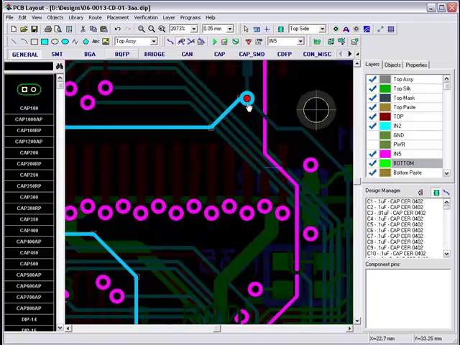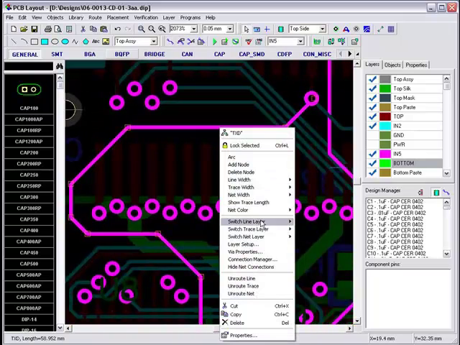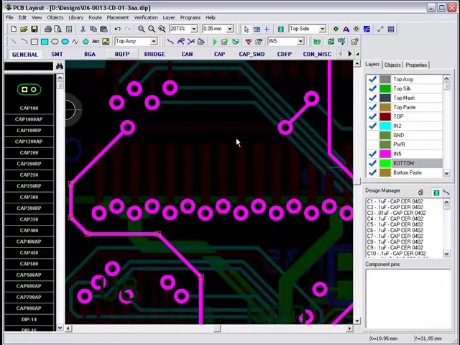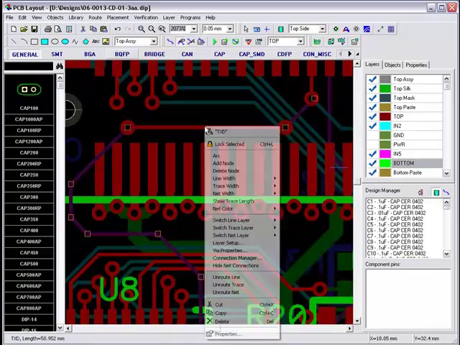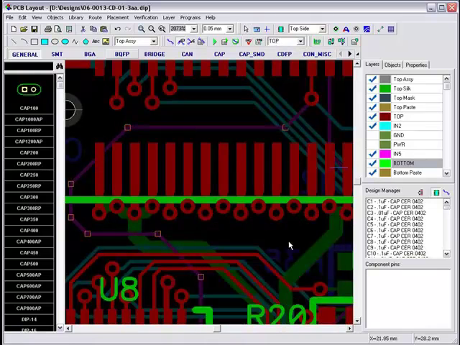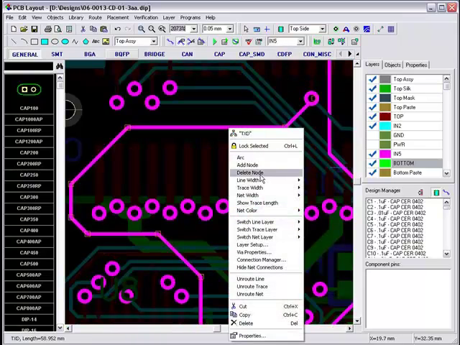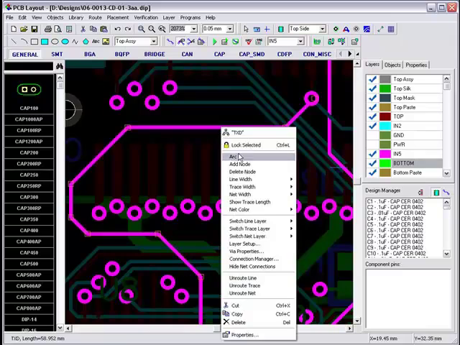If you select a segment of an existing trace, DipTrace will automatically switch to Edit Trace mode. In this mode, it's possible to move a line, switch a line, trace, or whole net to another layer, or change the trace width. If a line is switched on another layer, vias on both sides of the line will be generated if they're necessary. Also, if the vias aren't necessary, they'll be removed. Notice that line width can be changed not only for the whole trace, but for selected segments.